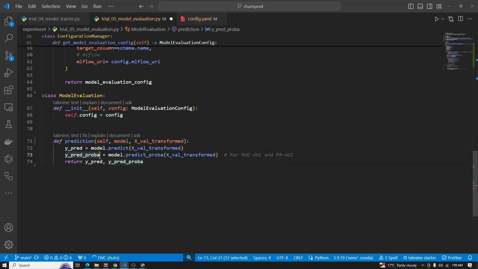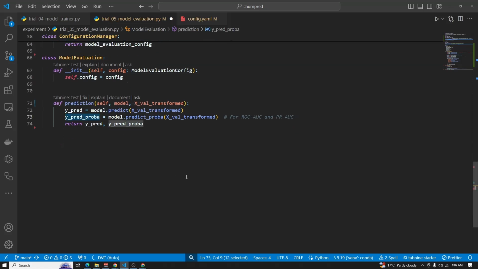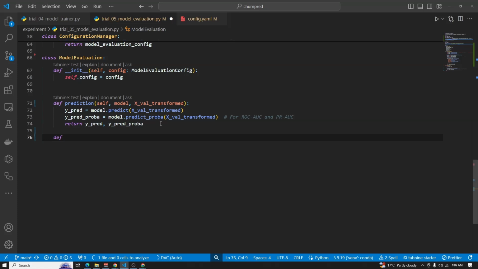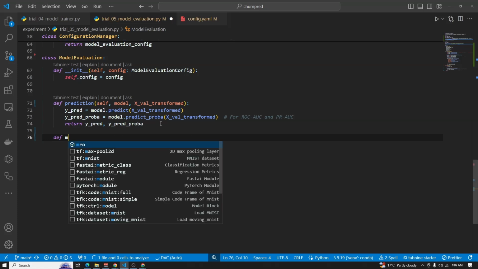Then the ypred proba, because we will be plotting the ROC curve as well as the PR curve. So for us to plot that, we'll be using the ypred probabilities. Okay, then return the ypred and the ypred proba. Then after this, we need to now do the model evaluation. So def, I'm creating a new method. So this will be the model evaluation.